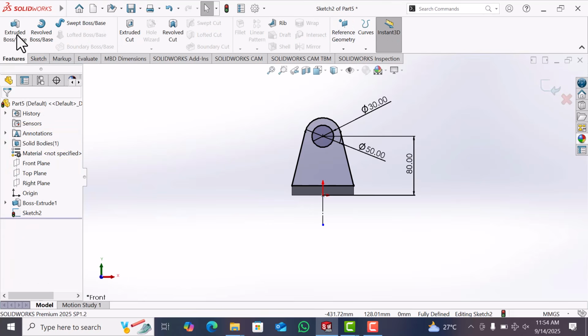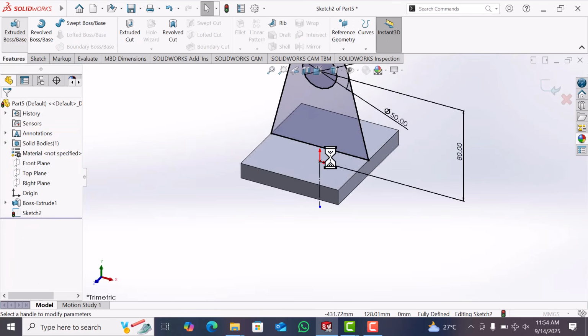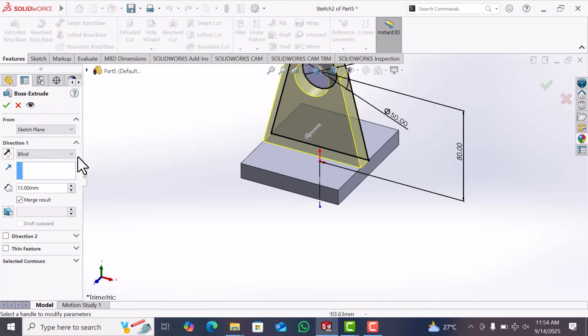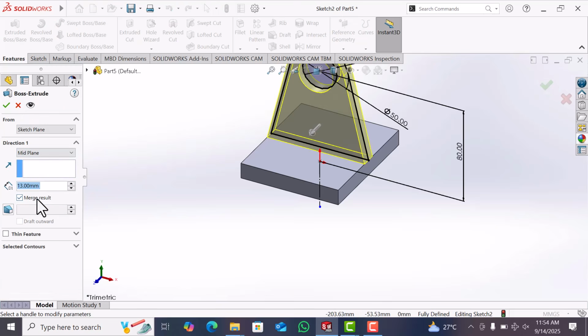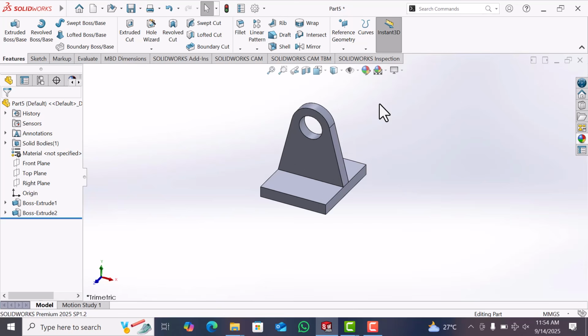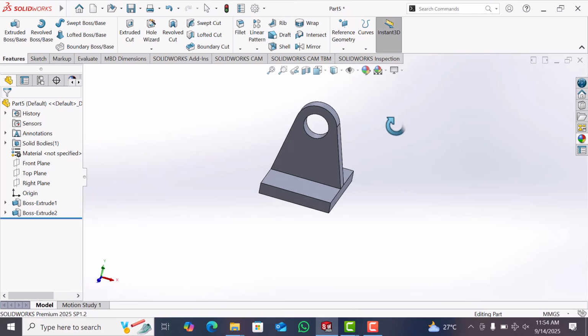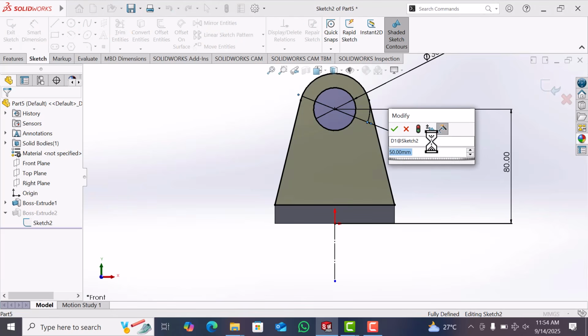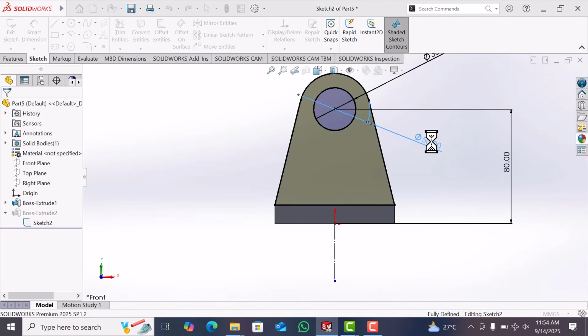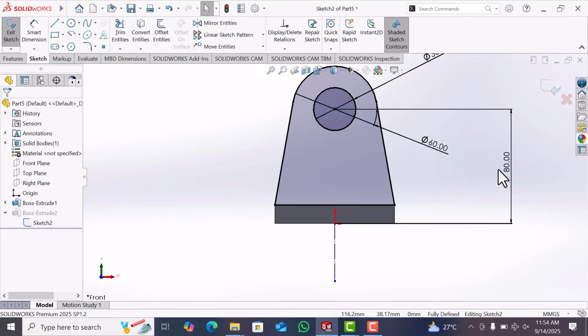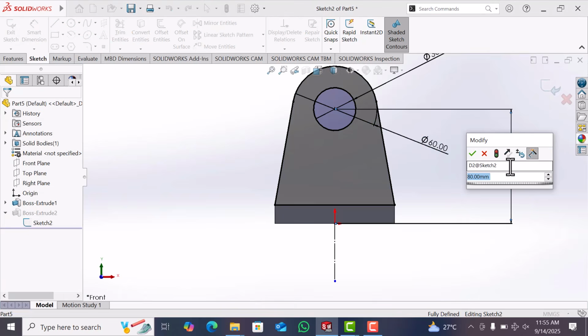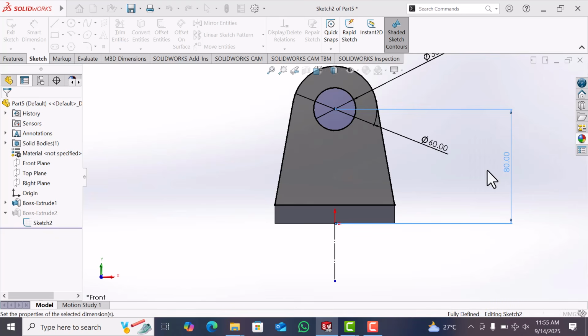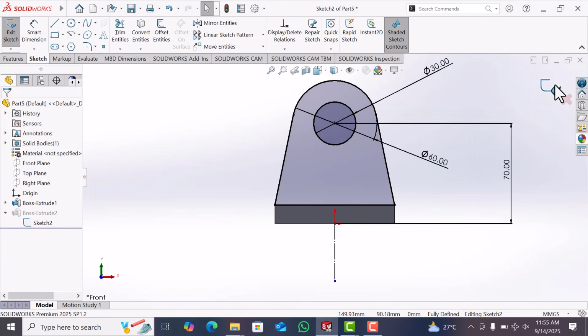Okay. Now go to feature and extrude. Now select here from mid plane. Now give the value 13. Okay. Now I am going to again edit here. This circle below 60. Now just height 70. Okay.